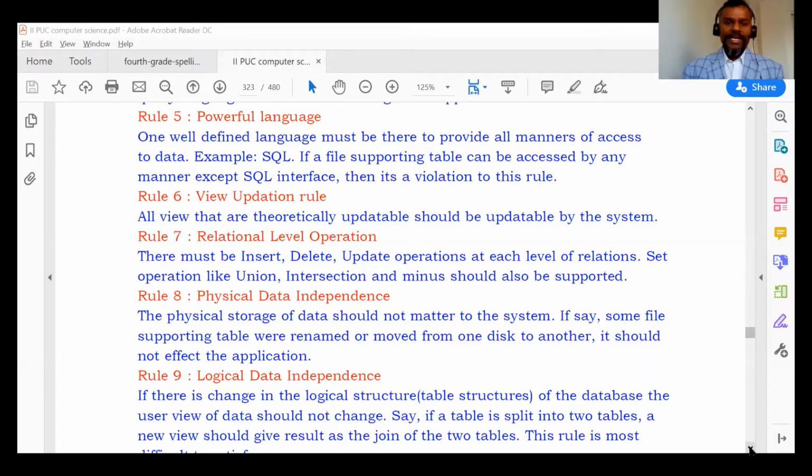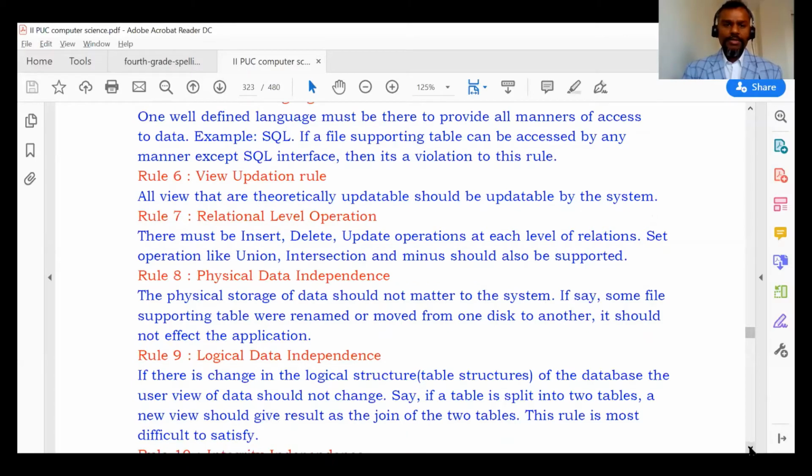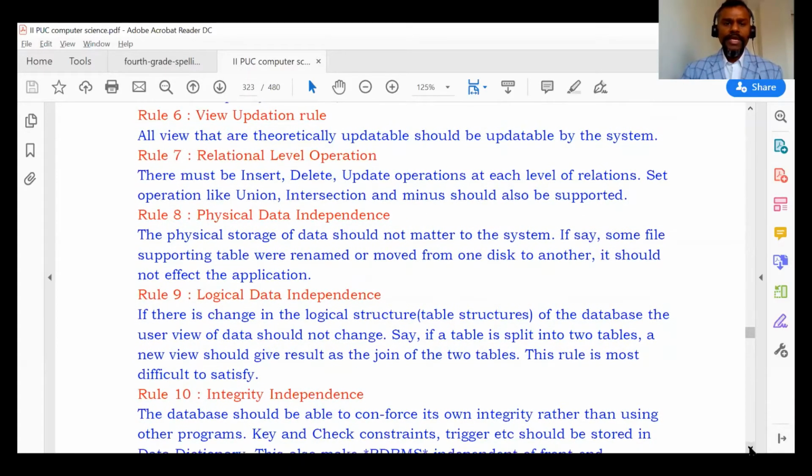So it's always in the hands of the person using it. So you have to write a very powerful query using that language. Okay. So every DBMS must be accessed by a powerful language. Now, updation rule. Updation basically means update.